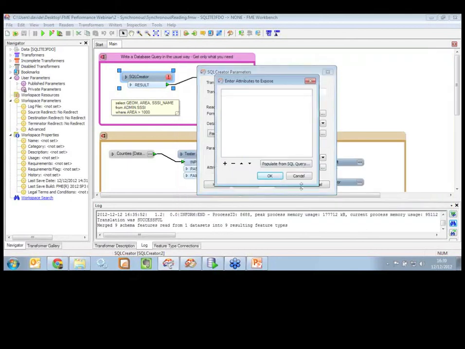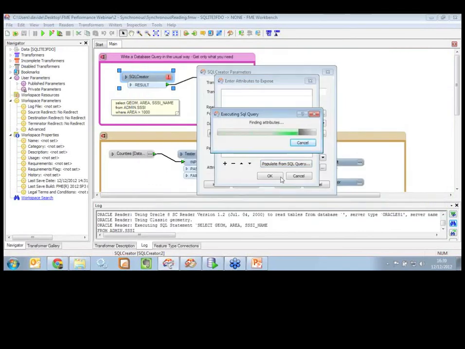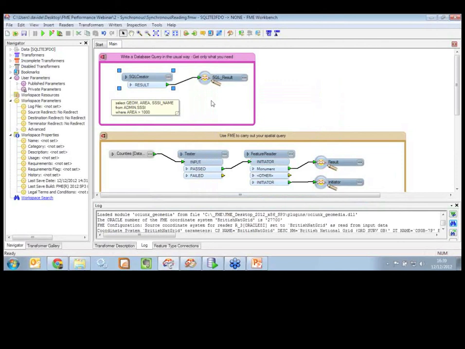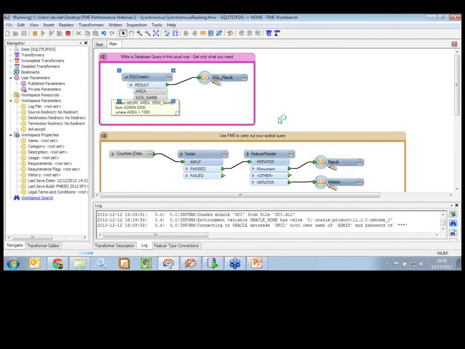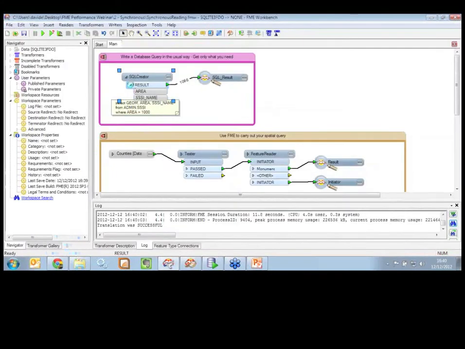And now we can populate the attributes that we want from the query. So these will be the attributes that get exposed. So it's going to hopefully pull those back for me. And there we go. Got that. And then you can see that they're now available. So if I run this workspace now, it will literally hit the database with that SQL query and pull back only what that query returns. No reader in sight in this case, and a very useful little process to bring back those larger sites of special scientific interest from that workflow.